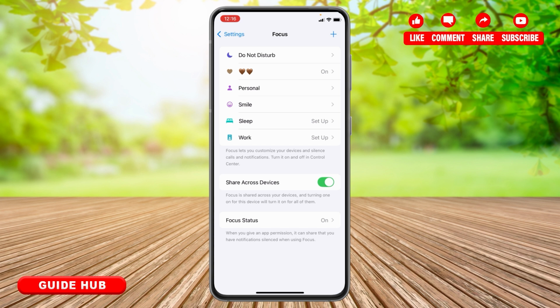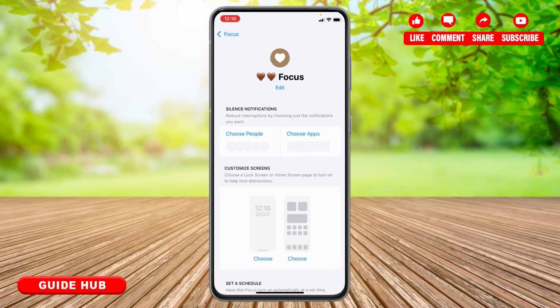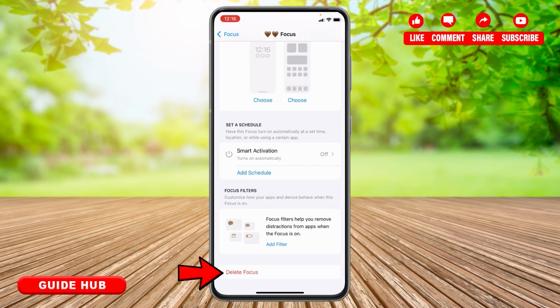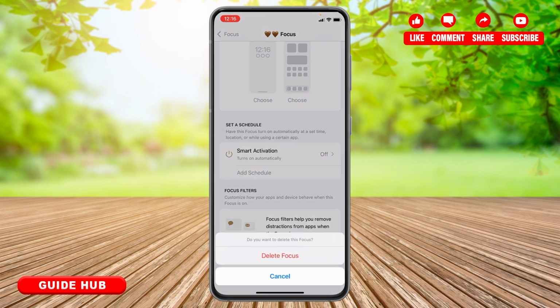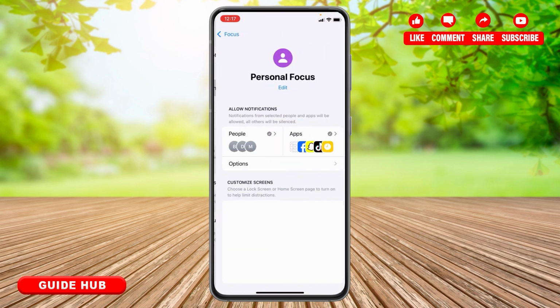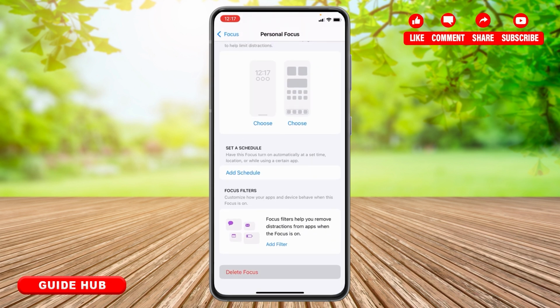Now here you can go one by one through all the personalized focus modes. In order to delete one, you can simply go to the end, and there you will see the delete focus option. You can tap on it, and this kind of box will pop up. You have to simply tap on delete focus. Likewise, if you go back and do the same process for the others, then your focus will be deleted.